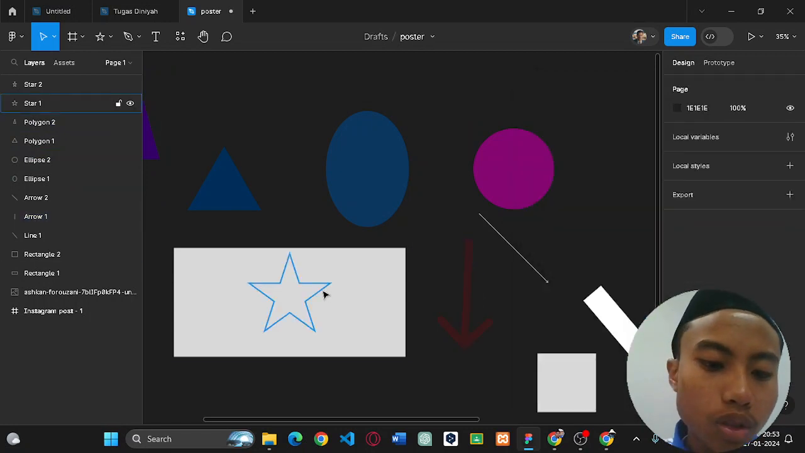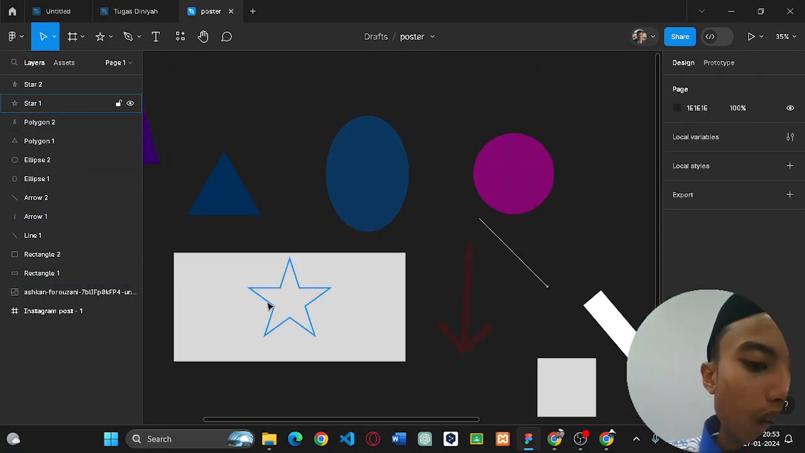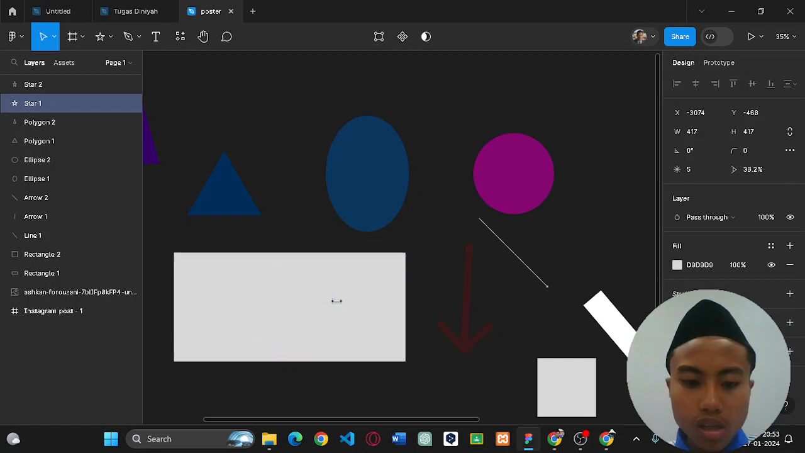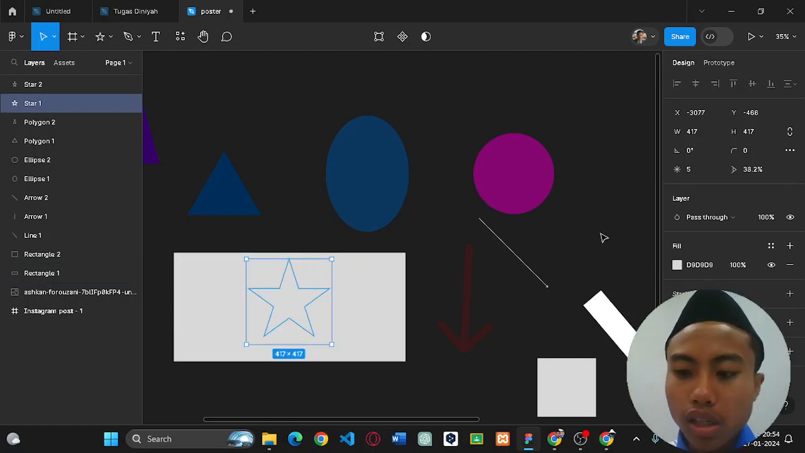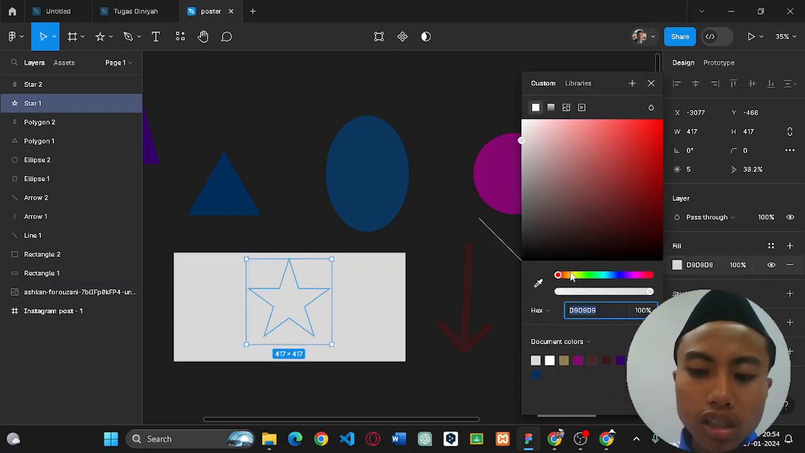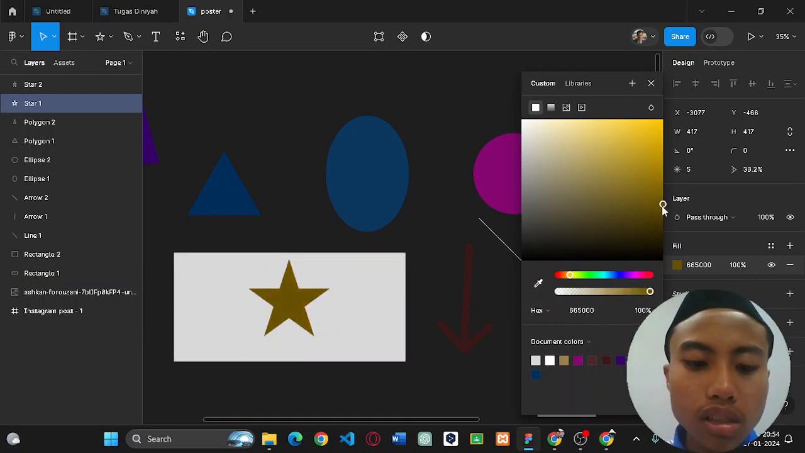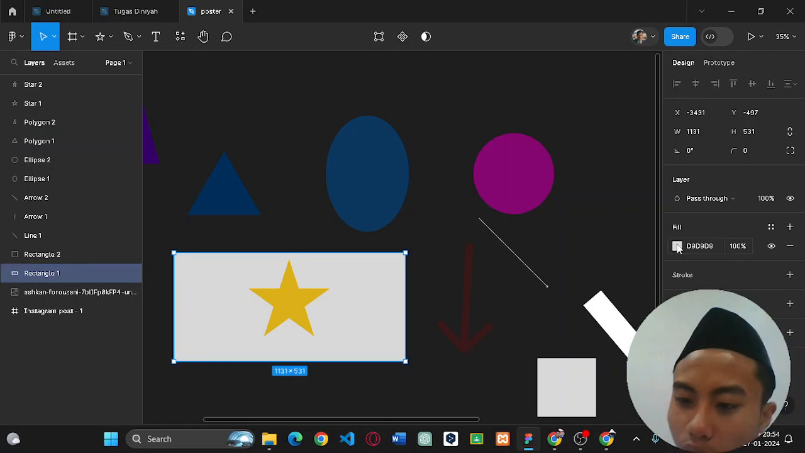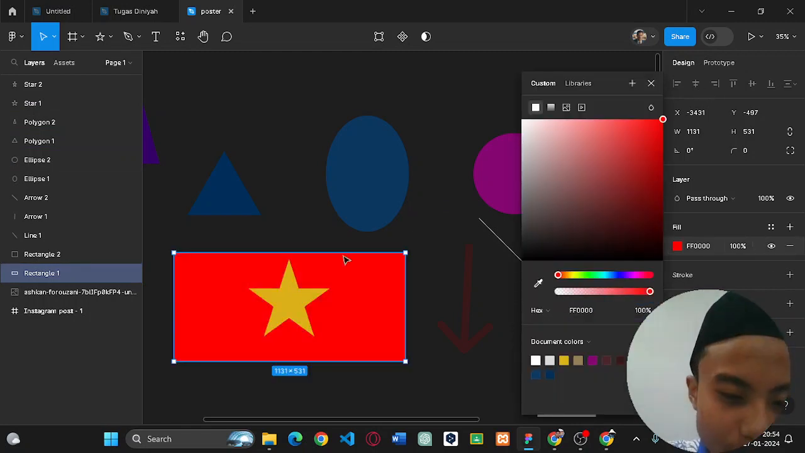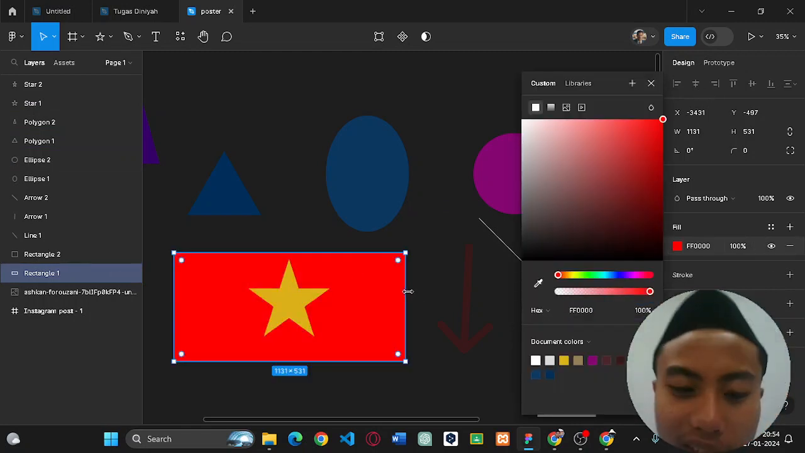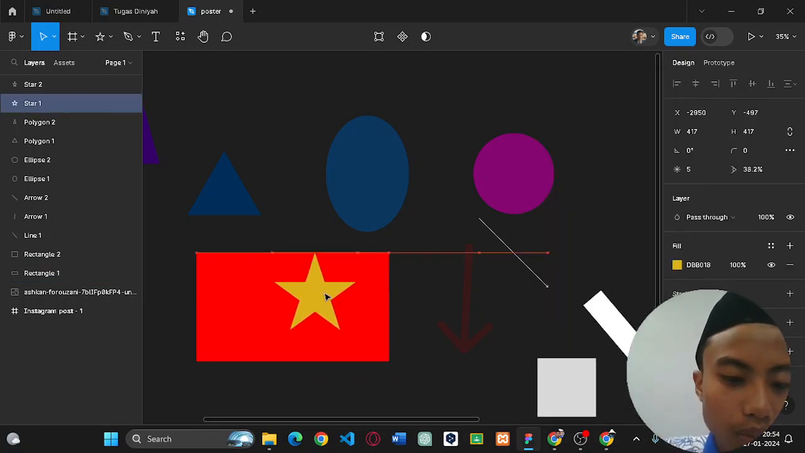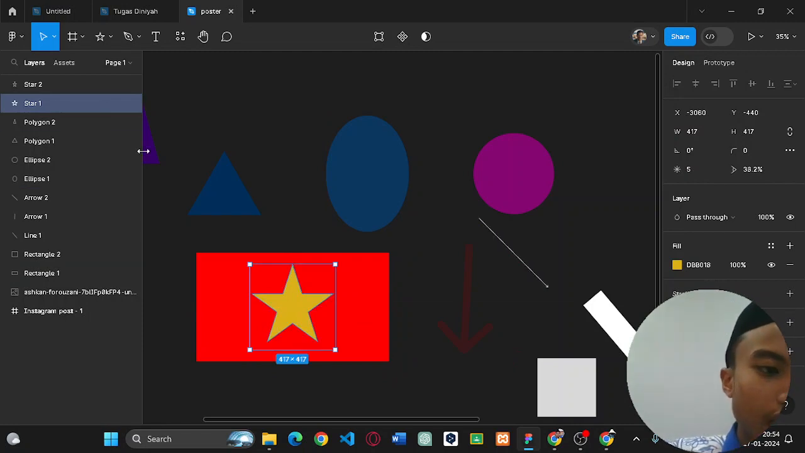So here we got a star and a polygon. We got a rectangle in here and a star in here. Let's put the star. We can see it because it's the same color. So let's make it more like this, and then we make that like this, and boom, we got Vietnam, man. Yes, and then you can move more precisely like this.